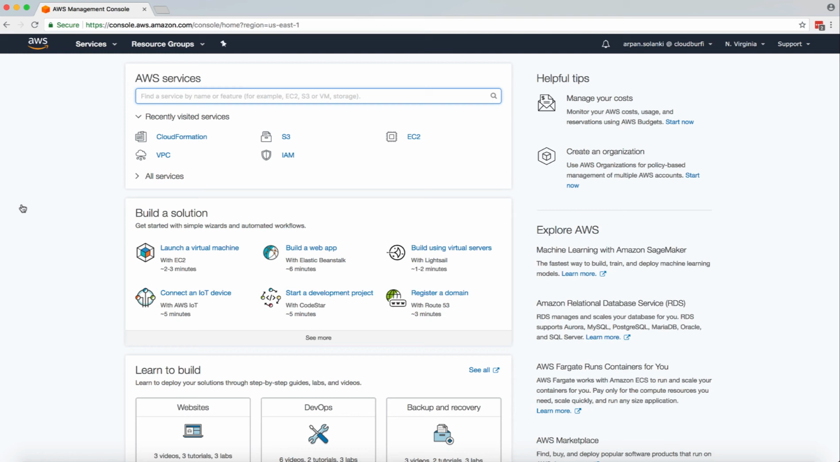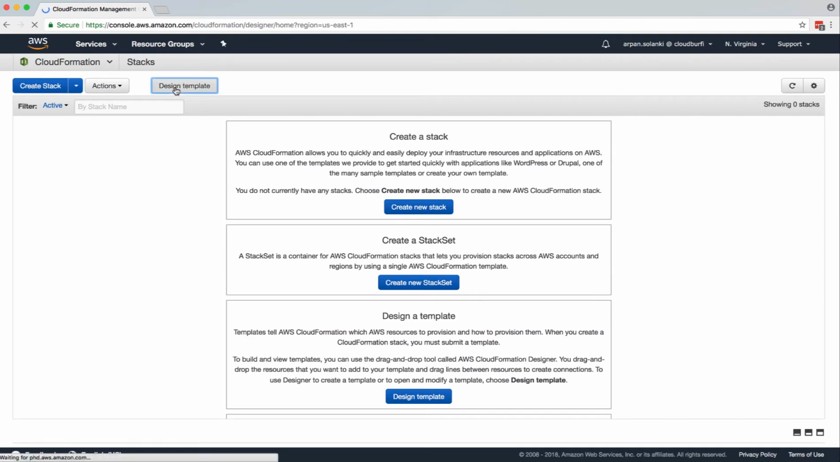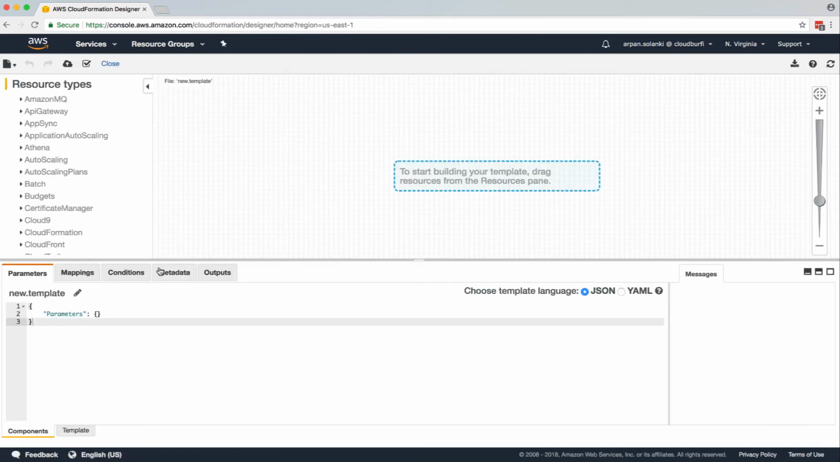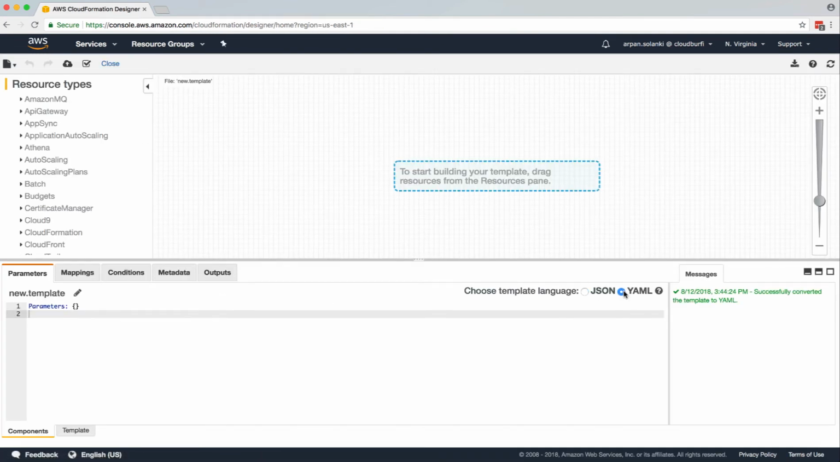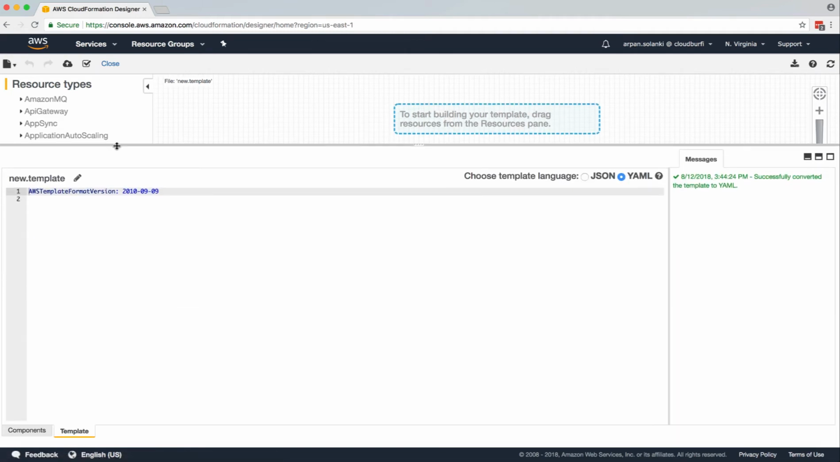Now let's look at the parameter section and how to get input from the user and how to utilize user input in our template. So I'll go to CloudFormation and let's click on Design Template. And I'm going to select YAML and click on the Template tab. So we'll extend our template that we had created in the previous section and get the key name or the key pair from the user.